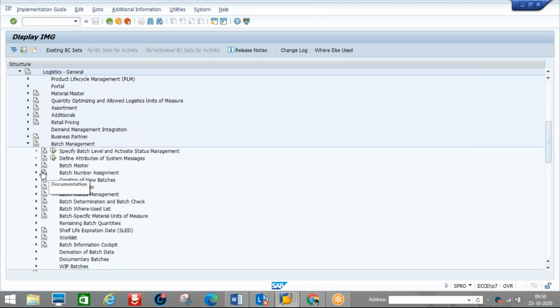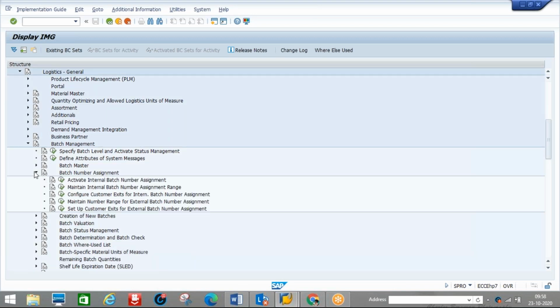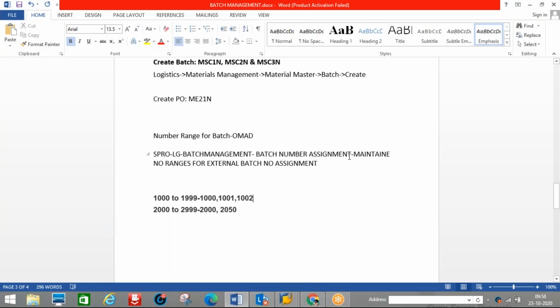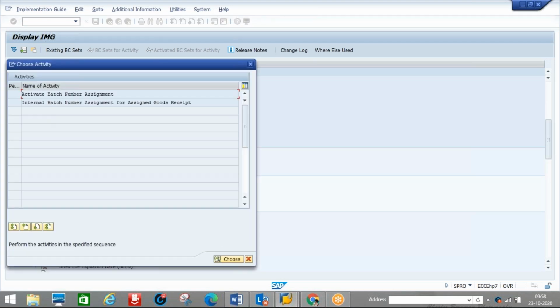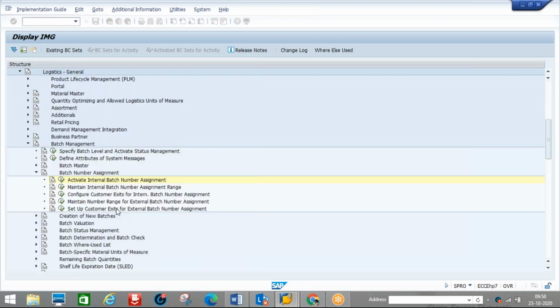Batch number assignment here. Activate internal batch number assignment. See here, these are the steps. One second, I will check the navigation. Batch number assignment: maintain number ranges for external batch. This is where we maintain the external number, and here the internal number ranges. See, activate batch. So you try here and we'll see.